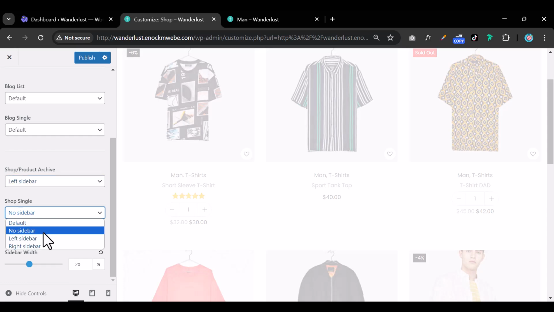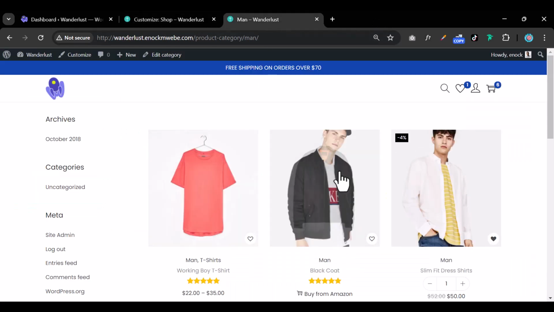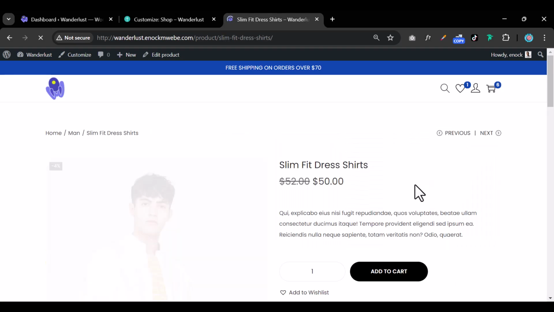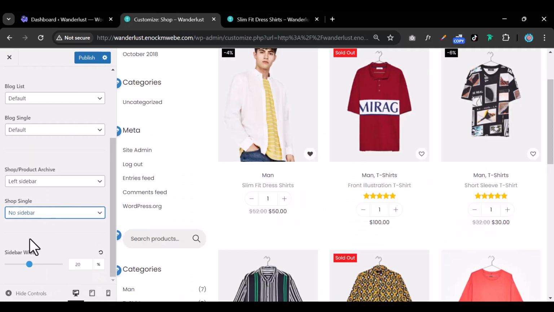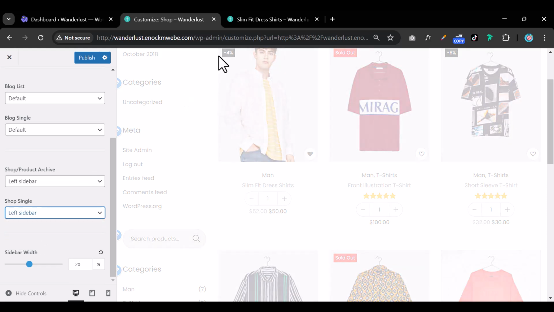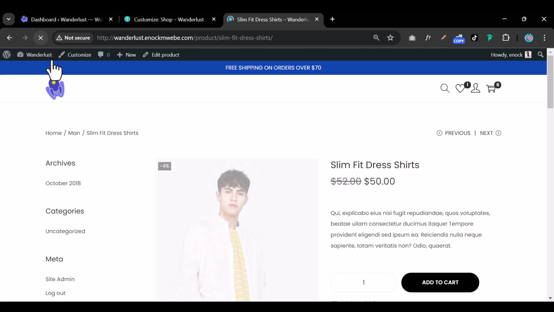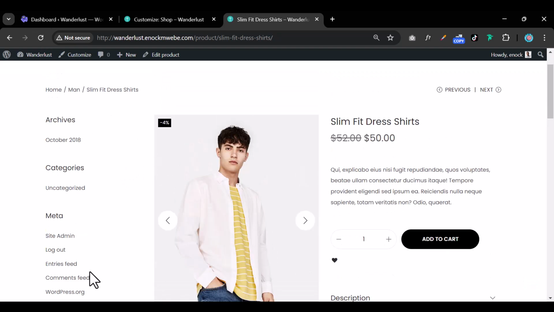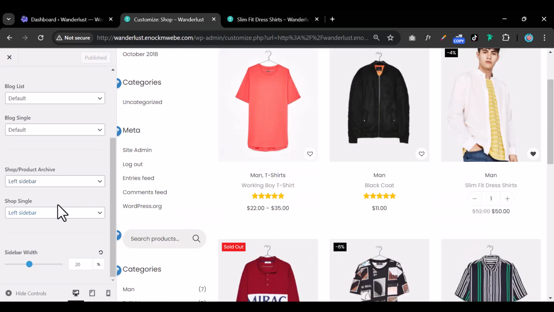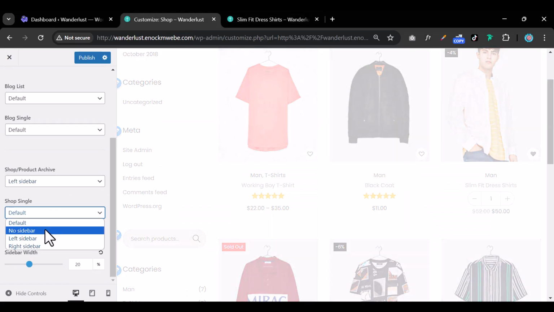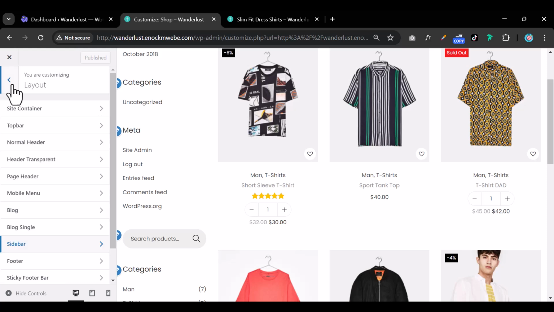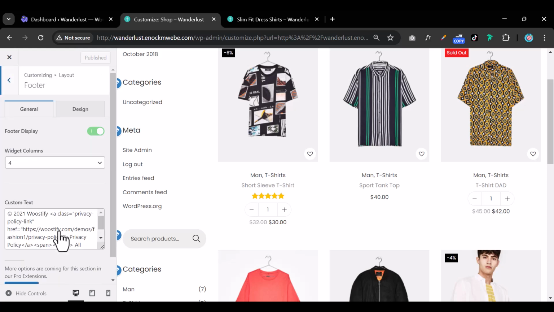And on the shop single, it's set to no sidebar. So I already told you that shop single means the single page. So in case you need a sidebar here for whatever reason, you can set it to the left or to the right. So in case I publish this and refresh this page, then you will notice that the shop has a sidebar, and I don't really like that. All right. So I'll say no sidebar. All right. So I'll publish this and I'll jump out of it. Then I'll go to the footer.